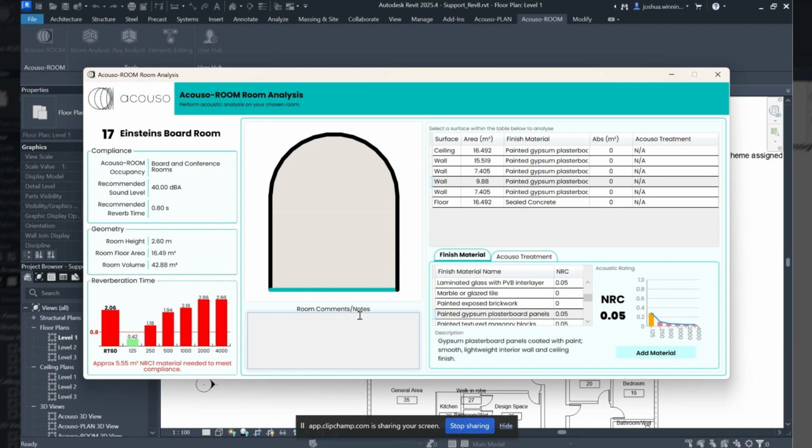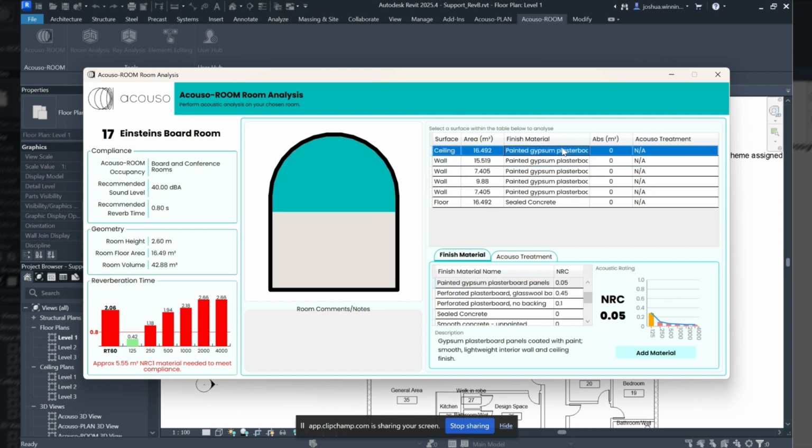Below the diagram is a room comments section where you can record any notes or design information relevant to the space. On the right side, you can see a table listing all surfaces in the room, including the ceiling, walls, and floor. For each surface, the table displays the surface type, the surface area, the finished material, and any acoustic treatment applied. Selecting a surface in this table will highlight the corresponding surface in the diagram, and vice versa.